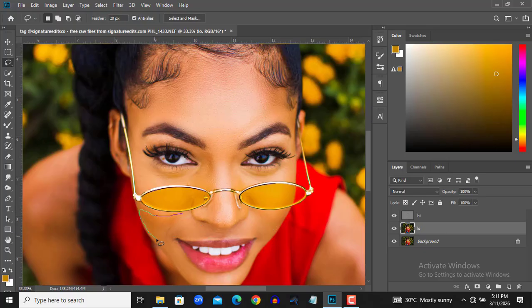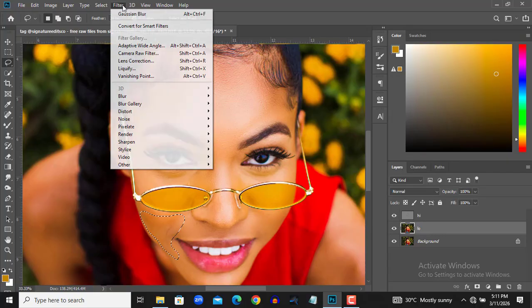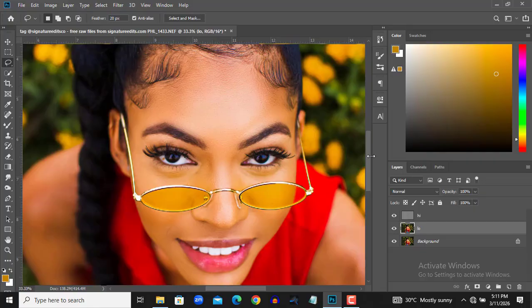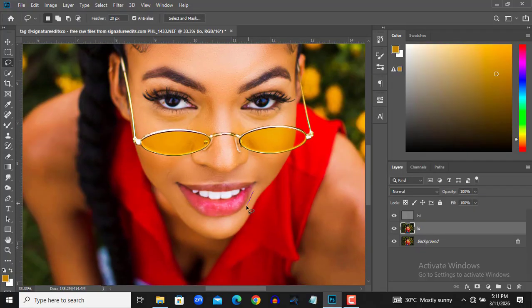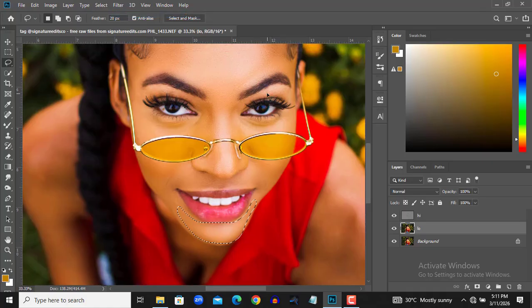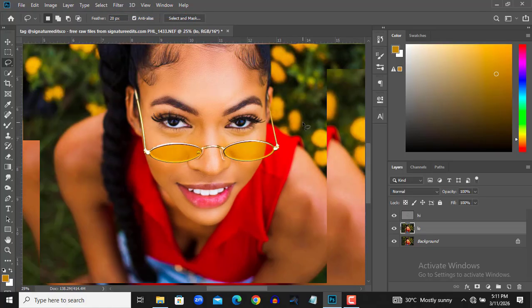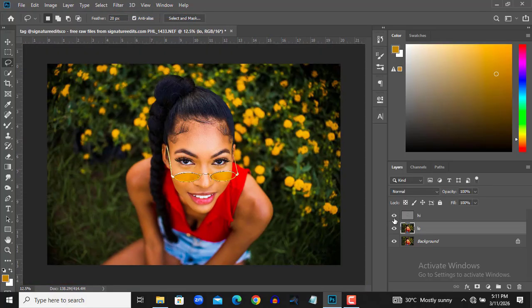Once you are happy with the edit, save your work. Go to File, then Save As. Save one version as a Photoshop file so you can edit it again later. Then export another version as a JPEG or PNG for sharing on social media, websites, or printing. For the best quality, choose a high-resolution setting.